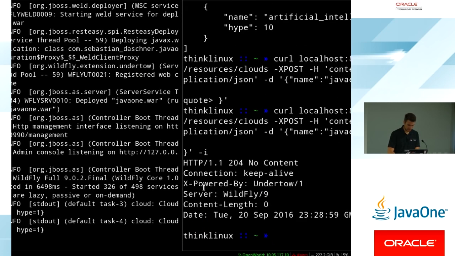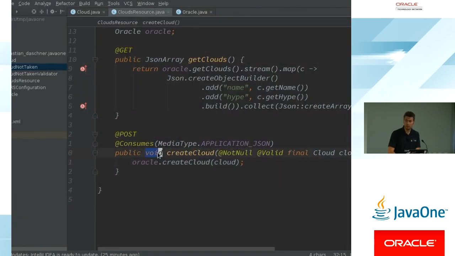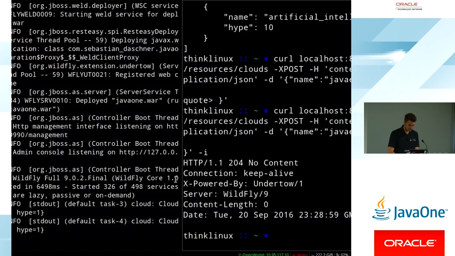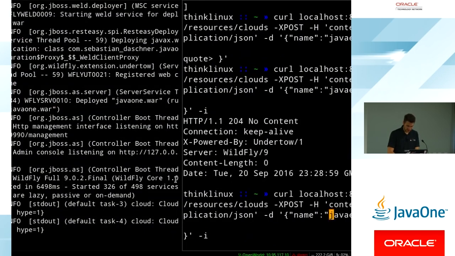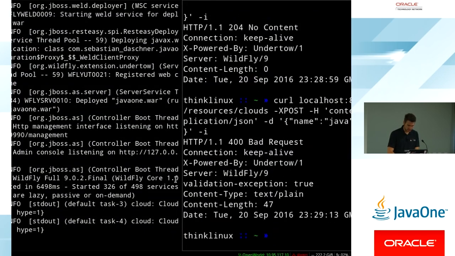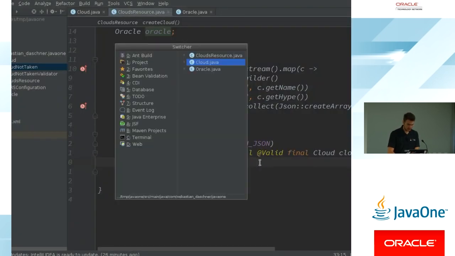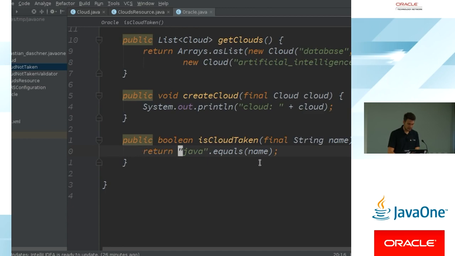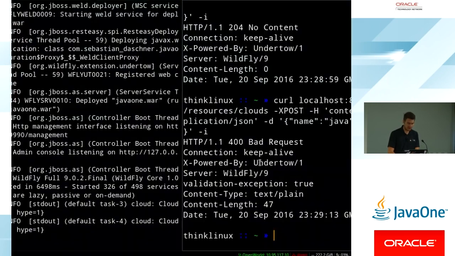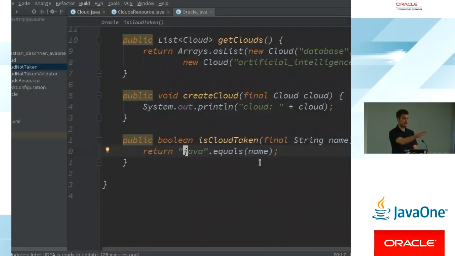Let's show the header. What I told you, 201, no content. This is the default if you return void from your JAX-RS method. Yeah, and that's it. If we don't have Java EE, but only Java, then this is now rejected. Bad request. Why? Because of our validator. Because I said if it's not taken, then it works. But if it is taken, in this case Java, then please reject it. Quite simple. Any questions for that?